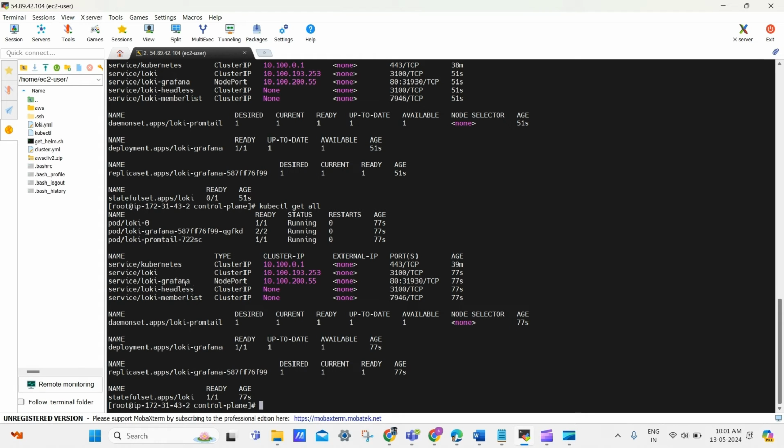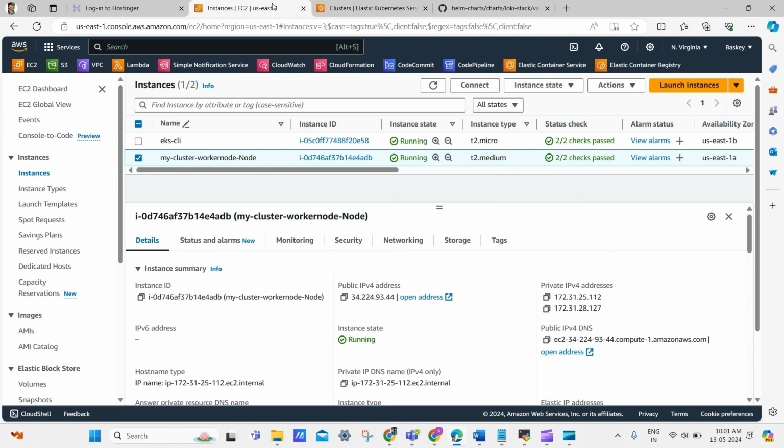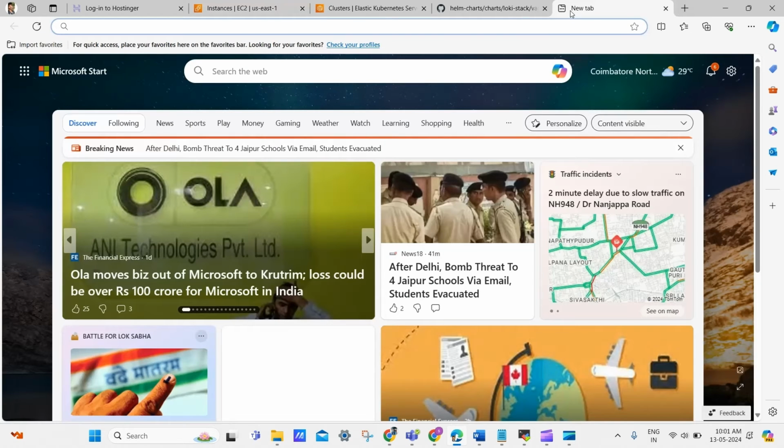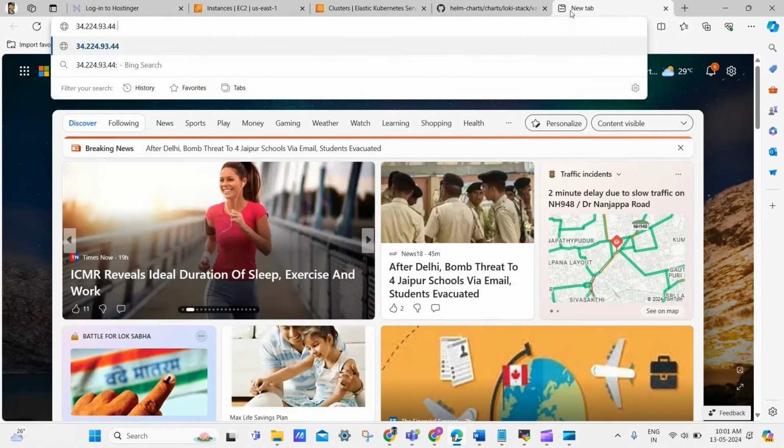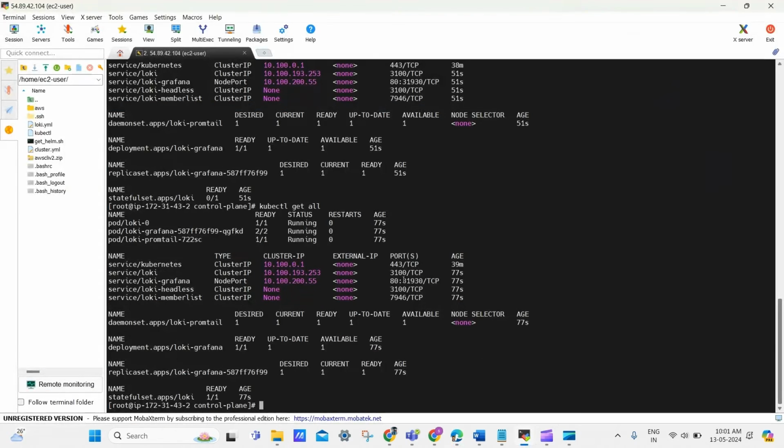Here we have the service for Grafana, and the node port is 31903. The type is NodePort, which we overrode using the values file. And by using the node IP followed by the node port, we can access the Grafana dashboard. Now, go to your worker node, and then copy the public IP and paste it in a new tab. Use a colon, and copy the node port and paste it here.